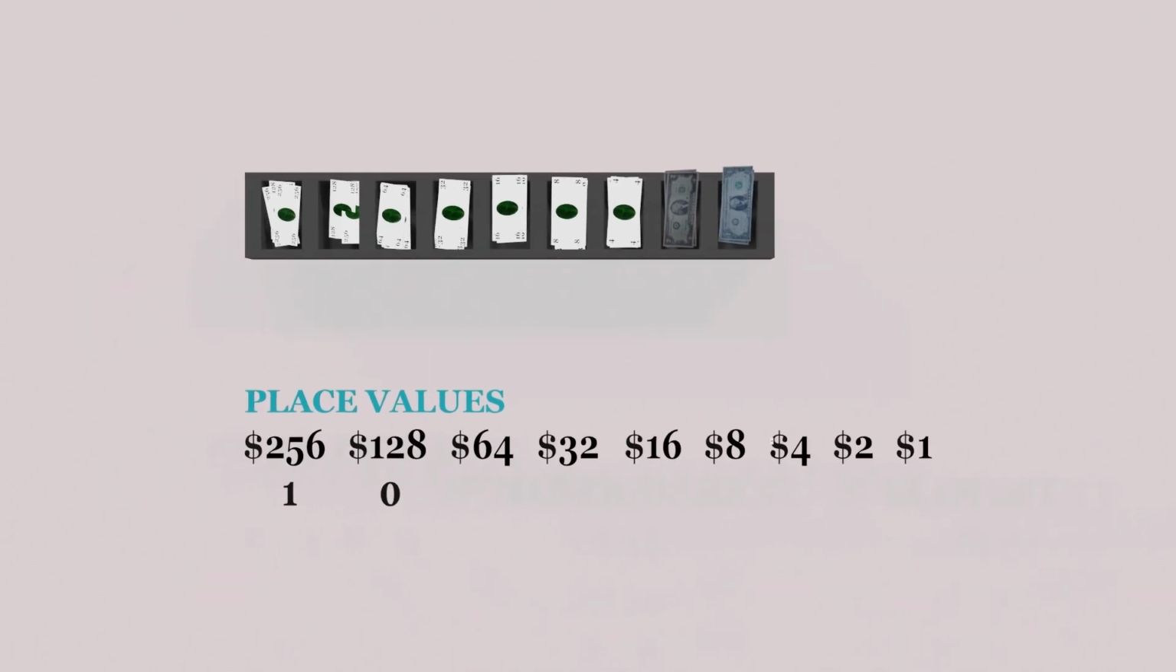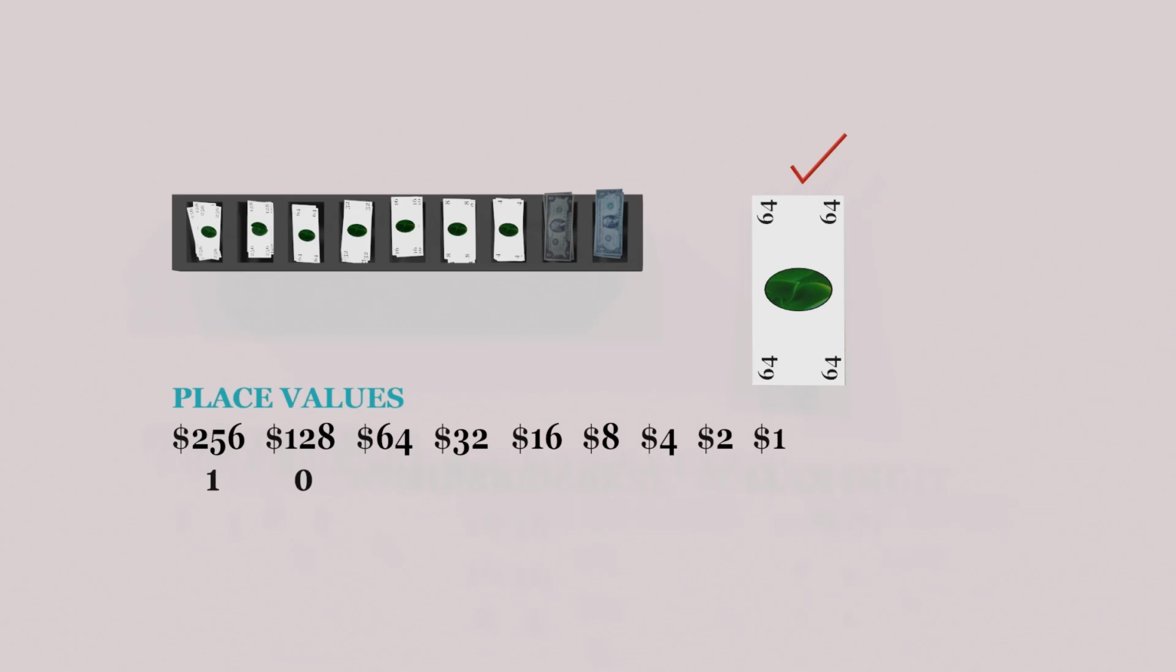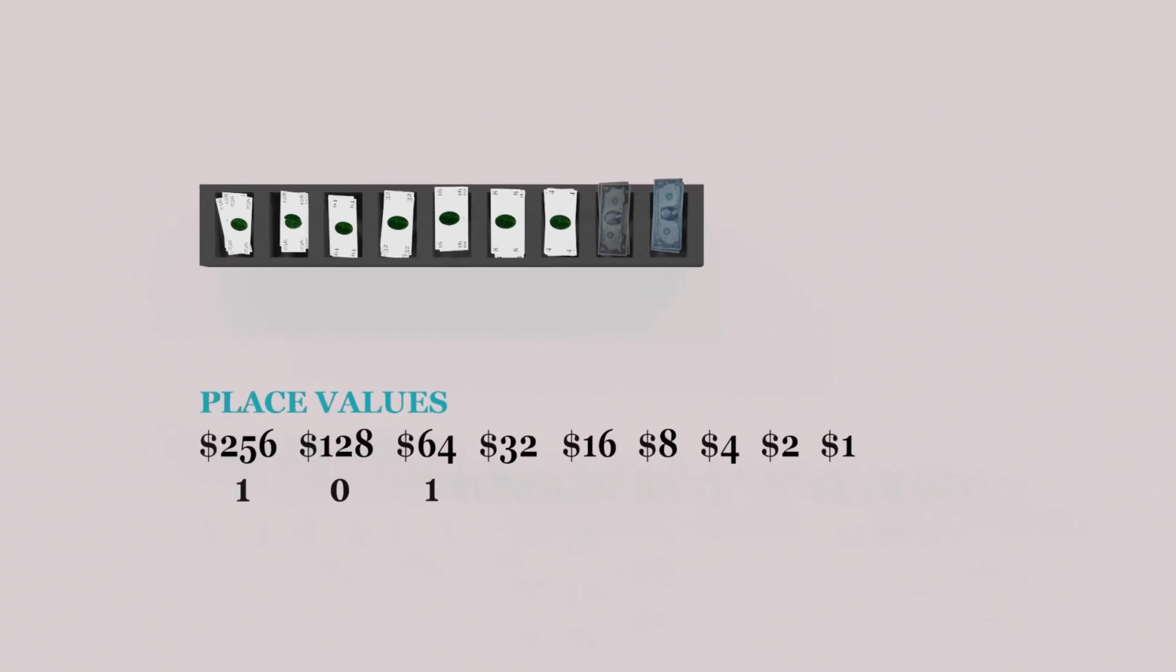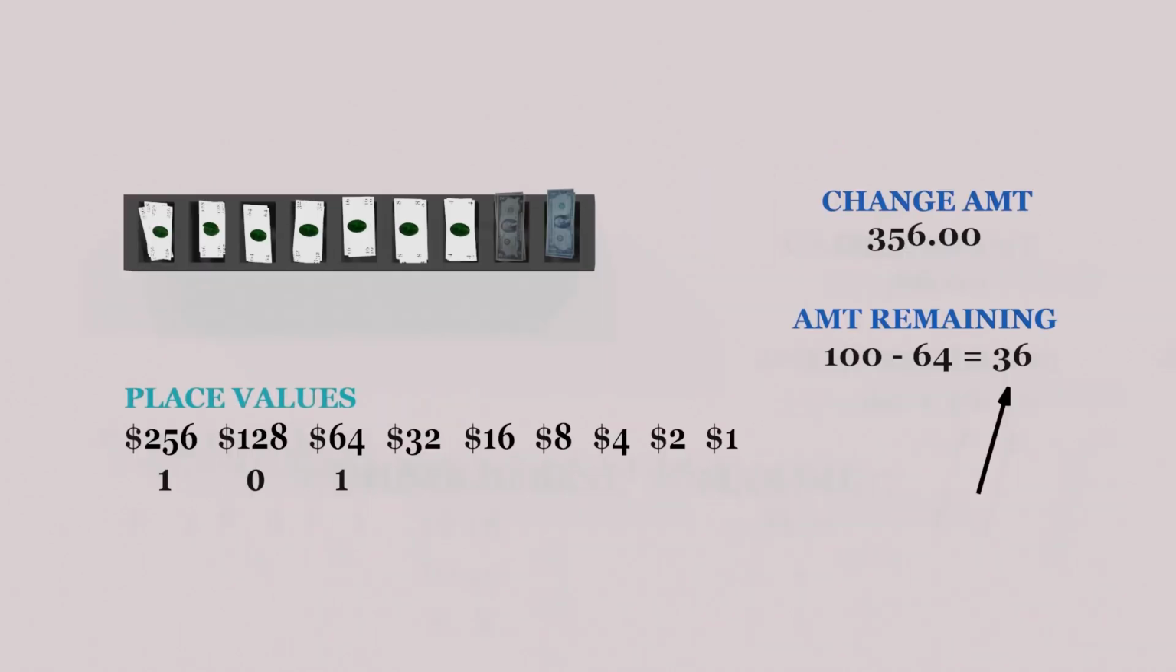Next denomination is 64. Can we get a $64 bill out of the remaining change amount of $100? Yes, $64 is less than the remaining $100 in change. So the cashier will give you a $64 bill. Our binary number now looks like this. We'll subtract the $64 bill the cashier just gave out from the $100 in change we had remaining. That leaves us with $36 remaining in change.